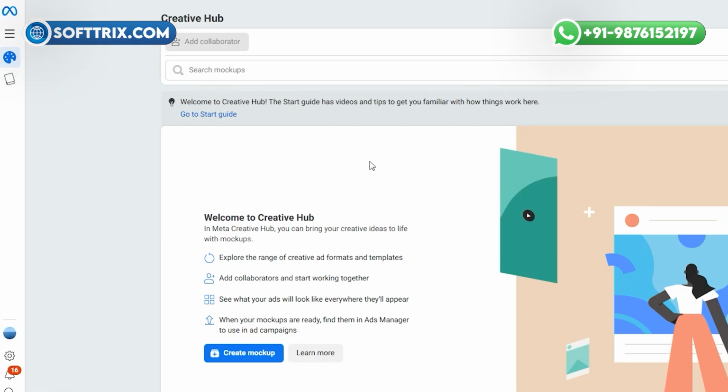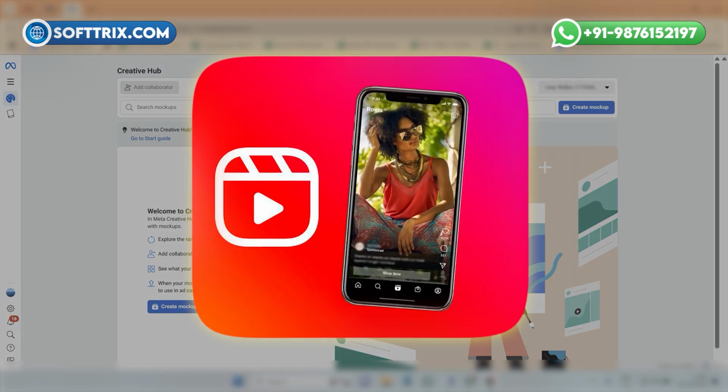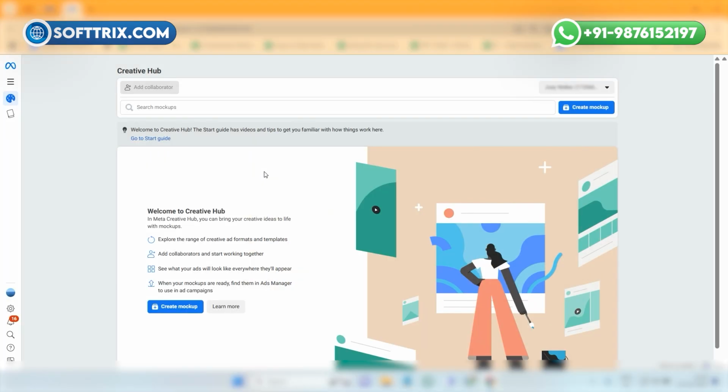Here I'm able to create mockups. I have created so many mockups earlier, so I will let you know how to do it. Basically, Creative Hub is used to see how your ad is shown on different placements in FB ads. You can create a mockup and send it to the client so that they have an idea of how your ad will be showcased to the visitors in different feeds like Instagram Reels, Instagram feeds, Facebook feeds, and the apps section. There are a lot of feeds, so you can create a mockup to send to them.